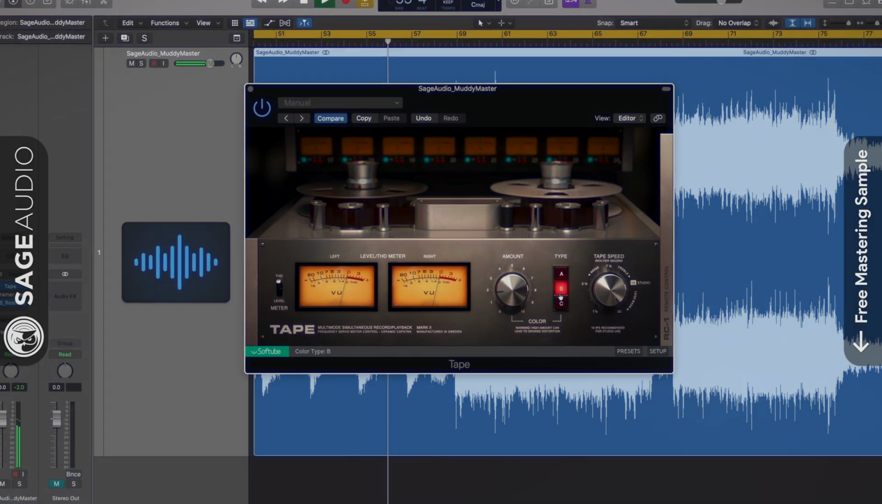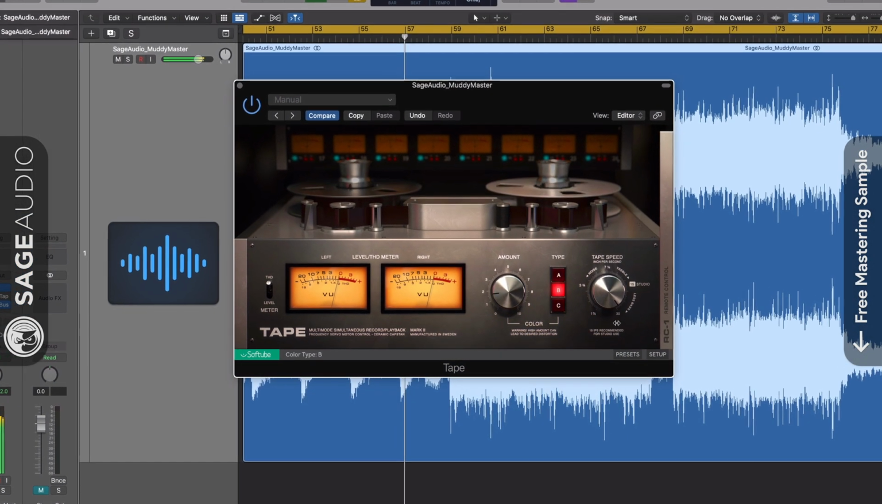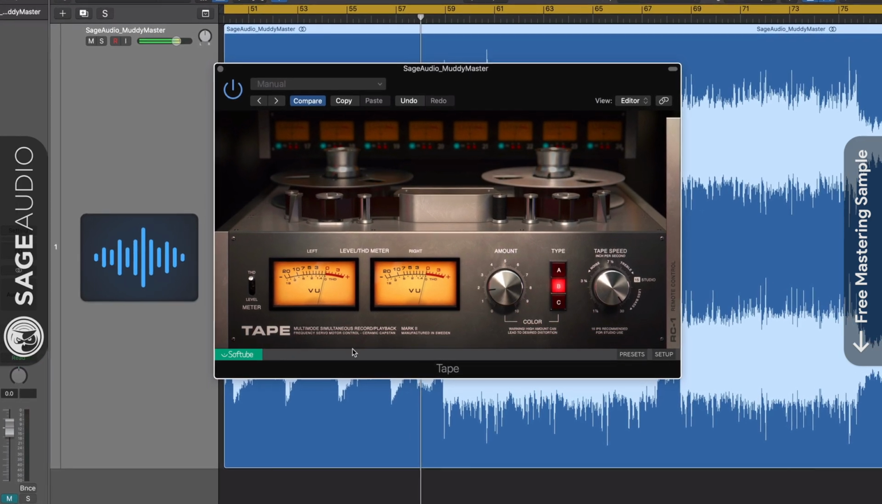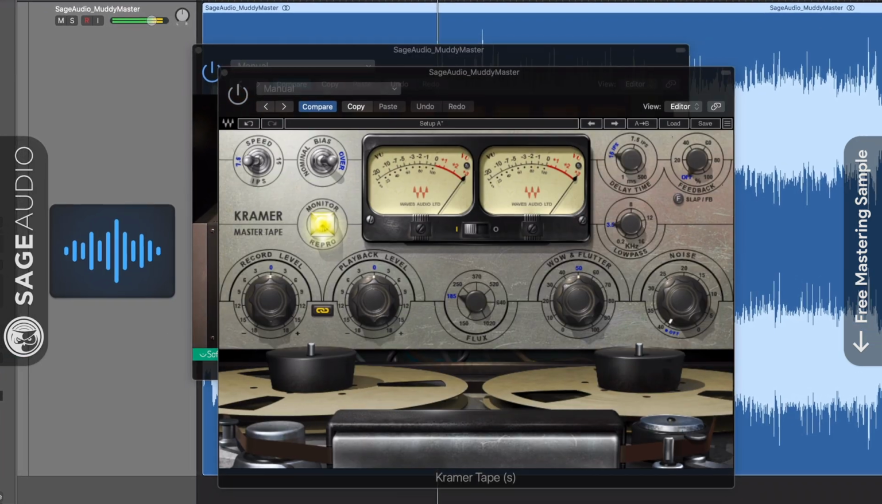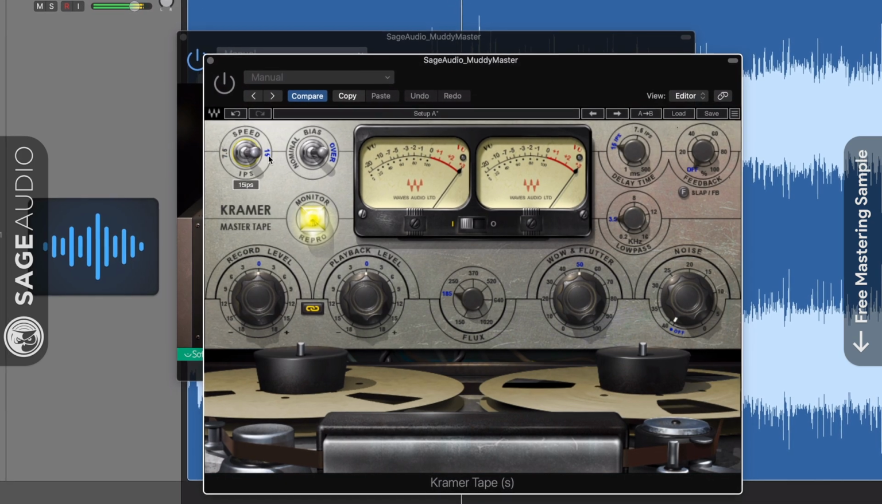So, these are our thoughts on how to clean up a muddy sounding master, but what do you think? Is there a technique that you know of that we didn't cover here? Let us know in the comments section below.